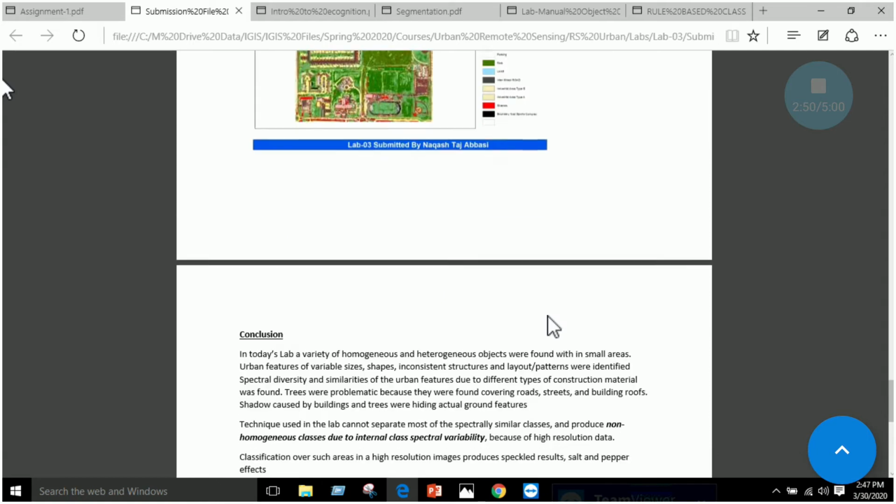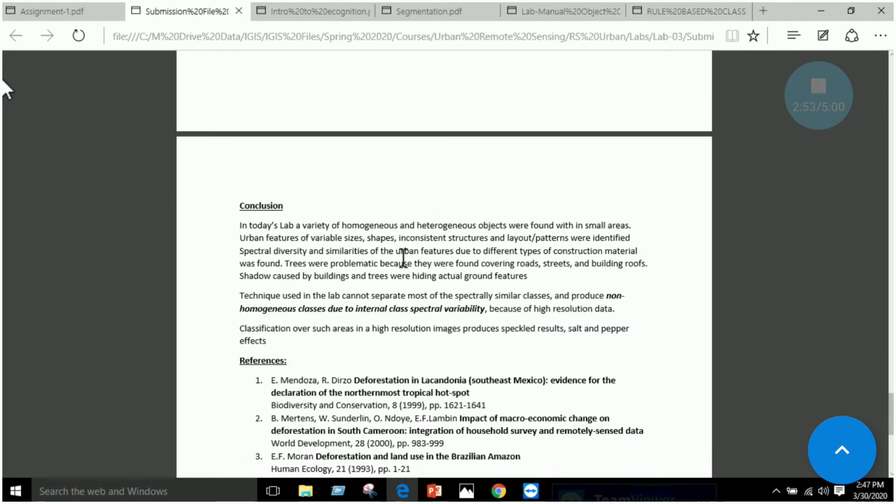And the more important thing, the conclusion of that lab, was that a variety of homogeneous and heterogeneous objects were present in a very small area, and urban features of variable size and shape were identified. The issue that we finally concluded in that lab is that this technique produces non-homogeneous classes due to internal class spectral variability. What does this statement mean?